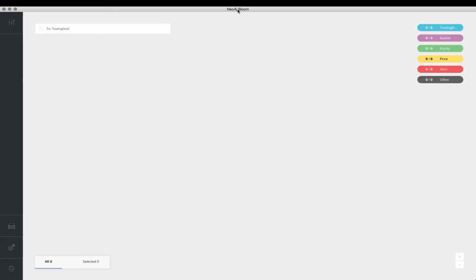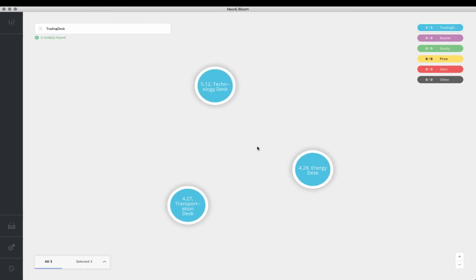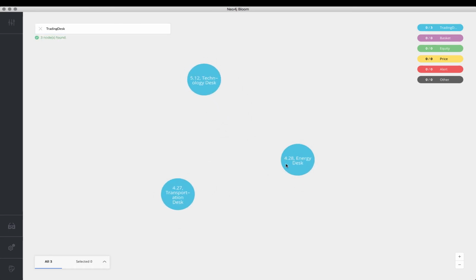In this demonstration, we'll be using Bloom, which is a product built by Neo4j that allows technical and non-technical users alike to visualize their data and gain insights from the exploration of that data. So let's start by exploring the data model that we're going to be working with. So at the top level, we have trading desks. So we can just type into the search bar at the top, trading desk, and find the 3 trading desks in our data set. We have an energy desk, a transportation desk, and a technology desk.